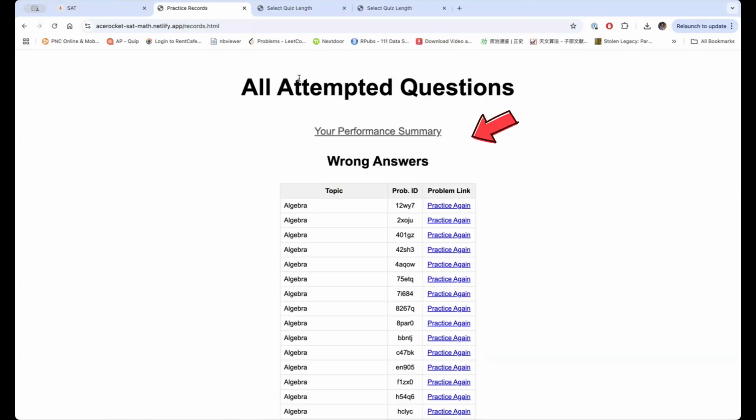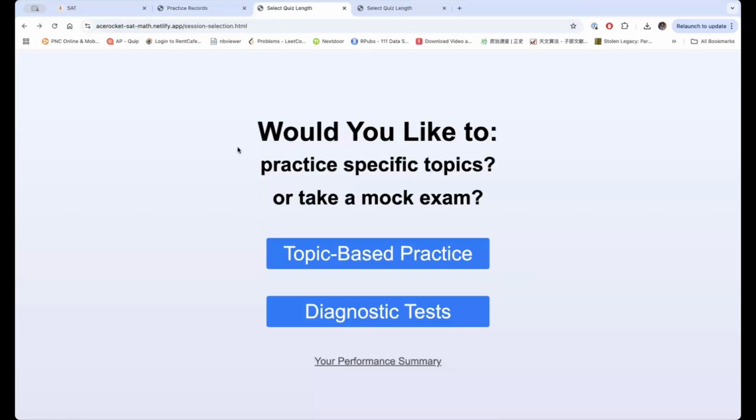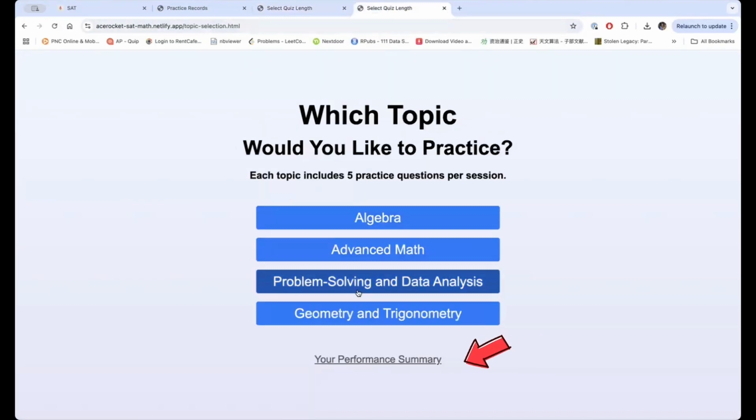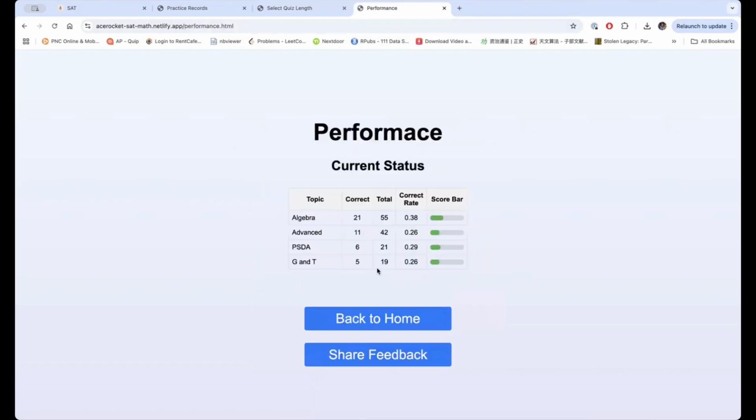You can review your performance by clicking the Performance button, available on the Session Selection page, Topic Selection page, and All Questions page. It displays the accuracy rate of all the questions you have completed.